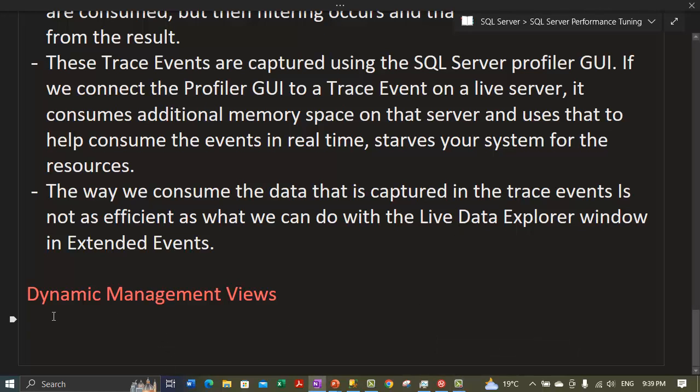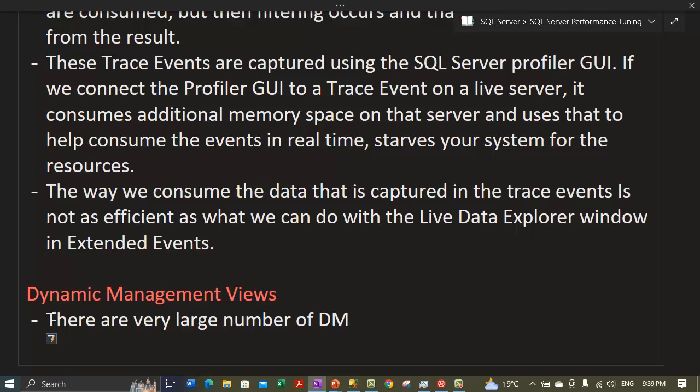Okay, guys, let's start with the dynamic management views. If we talk about dynamic management views, there are a very large number of DMVs available in SQL Server. There are lots of dynamic management views that are available in SQL Server.